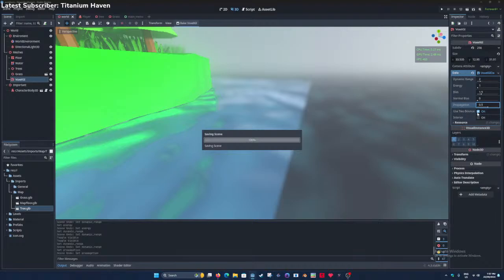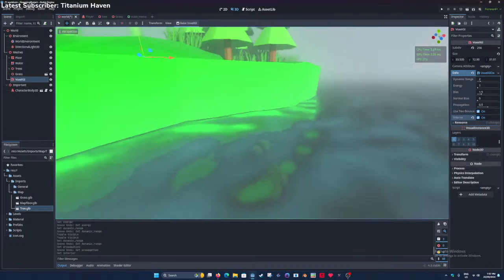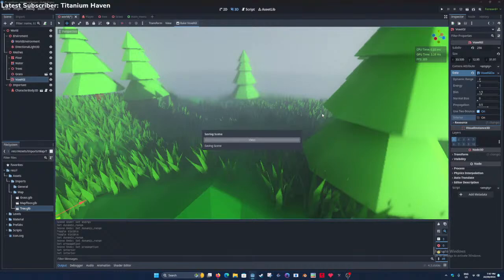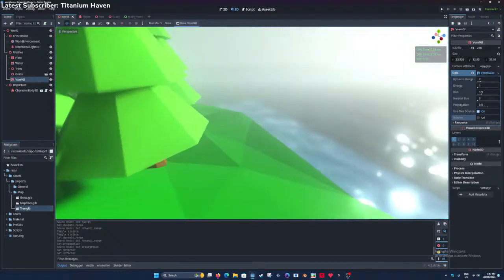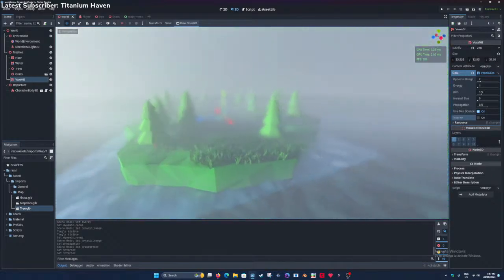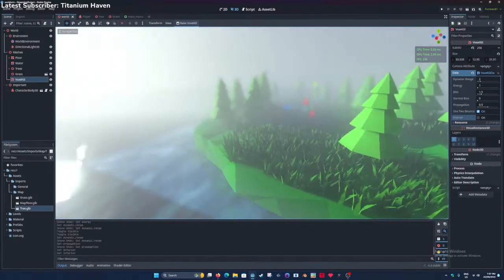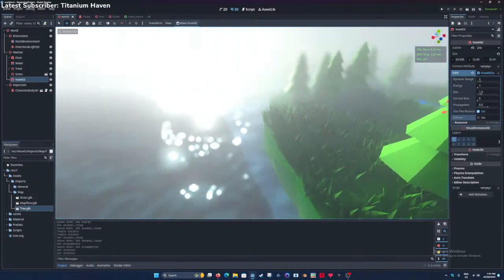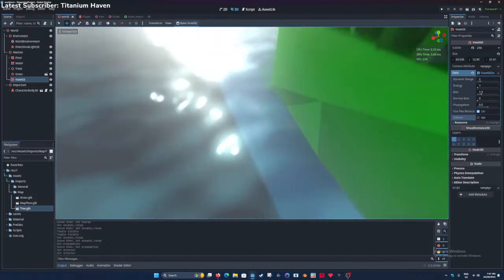I'm not sure how to blend it. Oh. But I don't think that did anything for the... Yeah. It's running 300 FPS. I don't want to turn up the quality of the voxel GI. I don't like the seam.